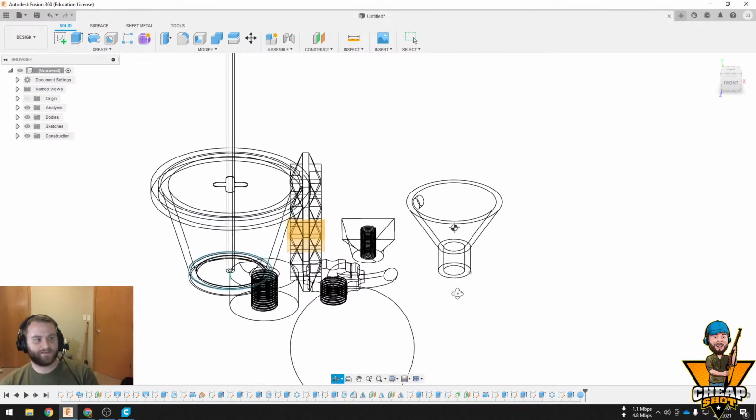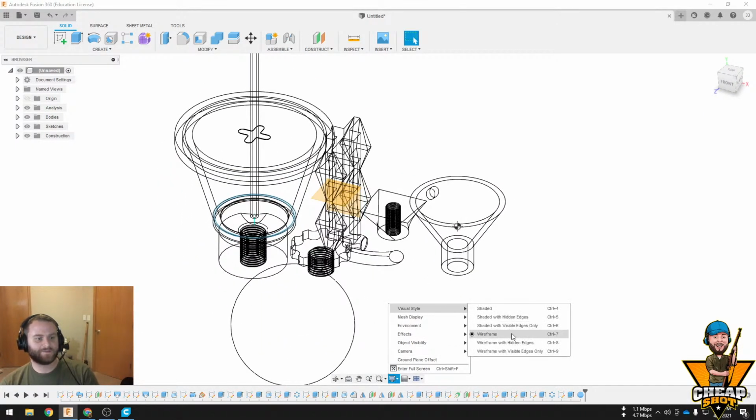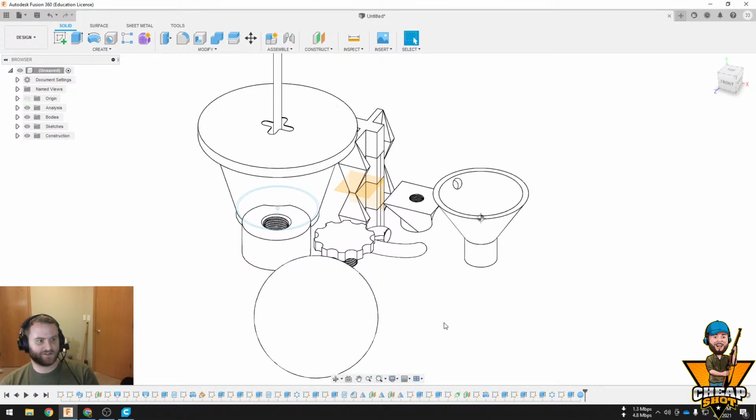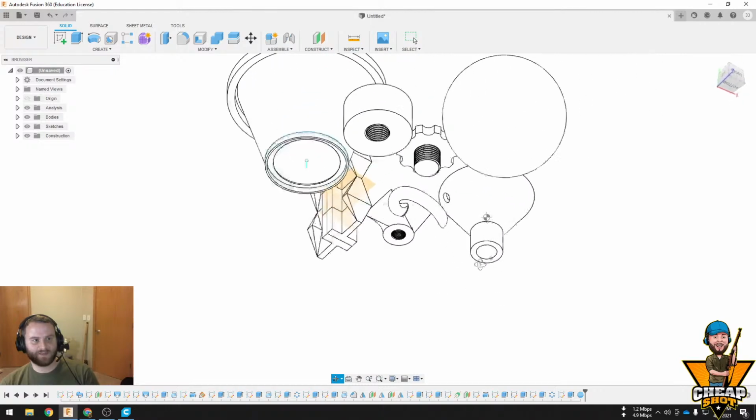Wireframe. This is what I like to work with, especially when I start getting crazy. I'm sorry, no, I like wireframe without hidden edges, the visible edges. This is what I like to work with. This is my meat and potatoes.